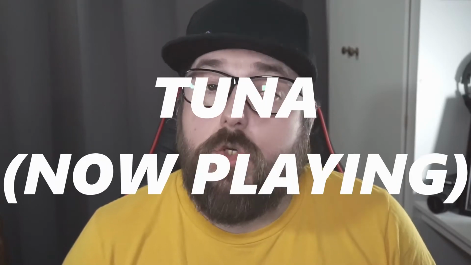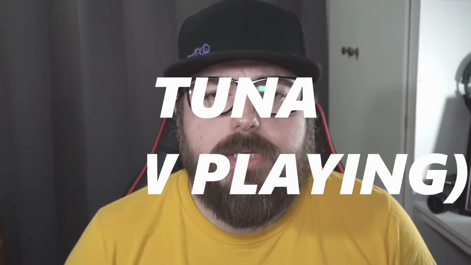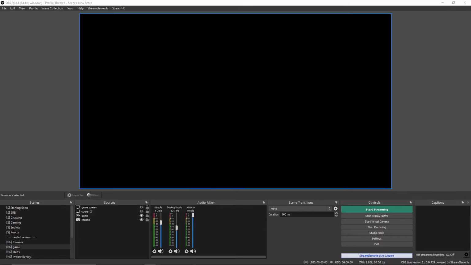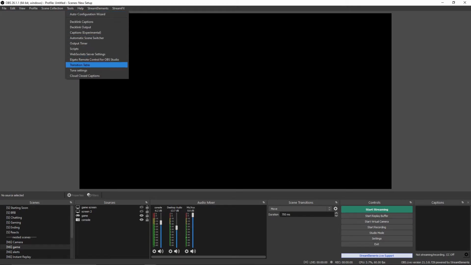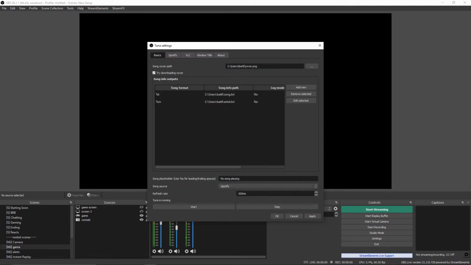Finally, we have the Tuna plugin. What this plugin does is it allows you to display the music that you're playing on stream, but it basically allows you to control how it's displayed. The way this works is the Tuna plugin will capture your audio source from your Spotify, etc., whatever you're using to play your music. And with that, you can write out the information to text files. So you can write out the artist, the title, the track, the album.